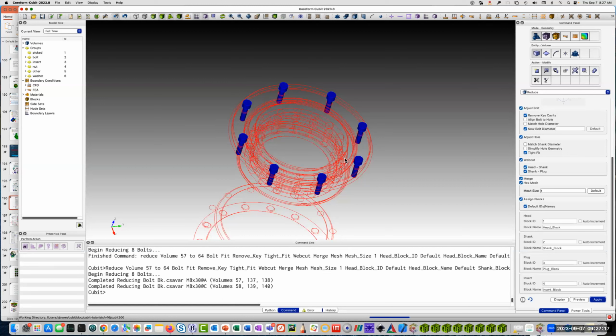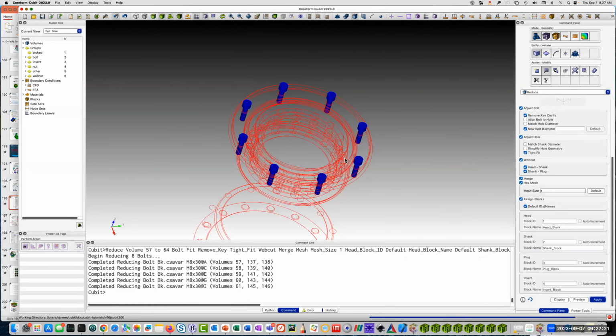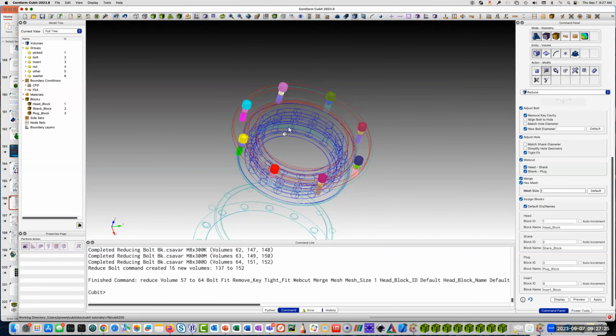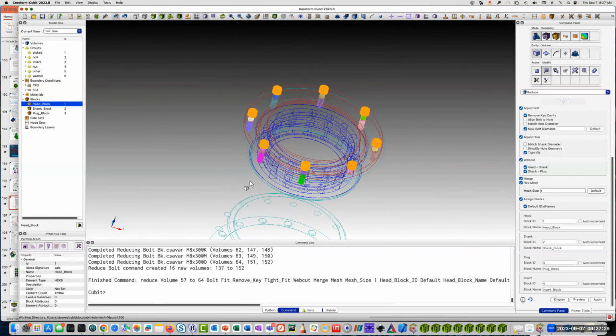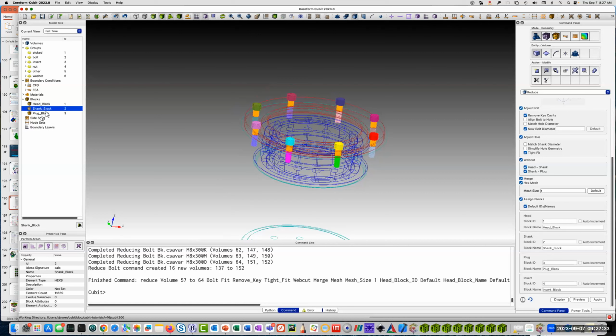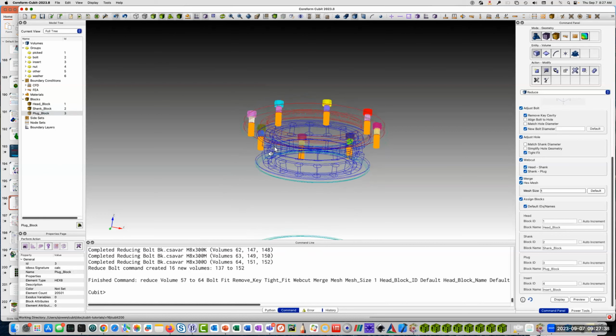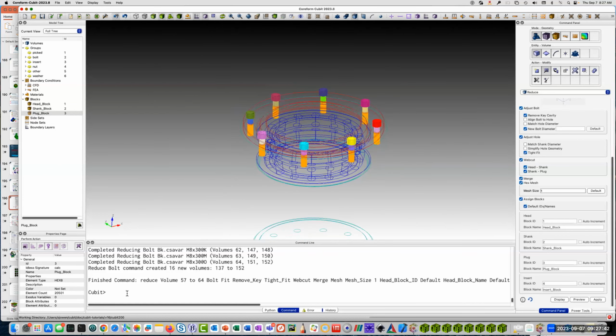And you can see we've done those pretty quickly. Okay, so there's our 8 bolts, and there's the heads that are combined into a single block, the shanks, and the plugs, which are in the lower volume there. Okay, so that's sort of a use case that you might want to use it for.